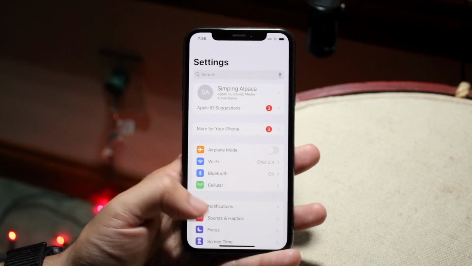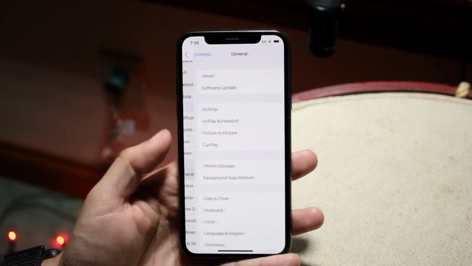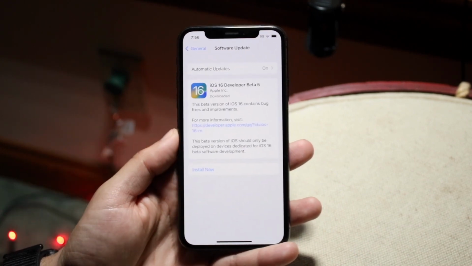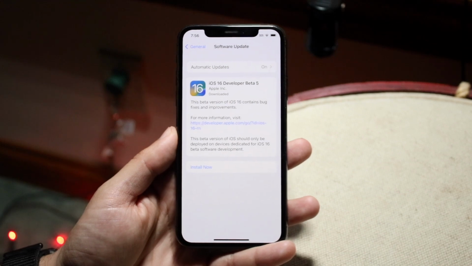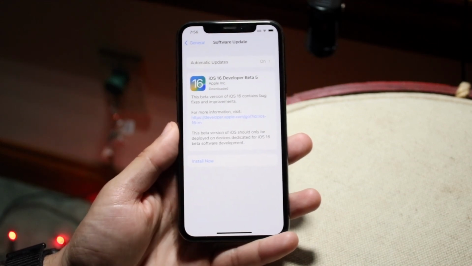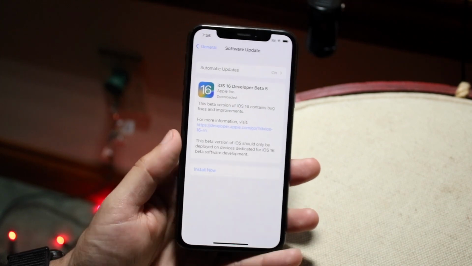So what we can do here is go into our iPhone settings, scroll down into general, which is right there. Go ahead and click on software update, which is right there, and see if there's an update available. If there is, go ahead and update your phone, and that is another thing you can do to improve and increase the battery life of your iPhone.